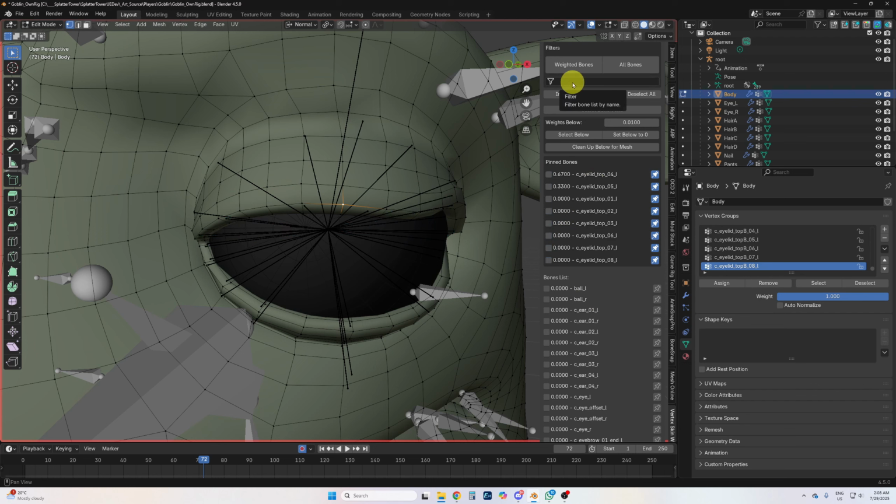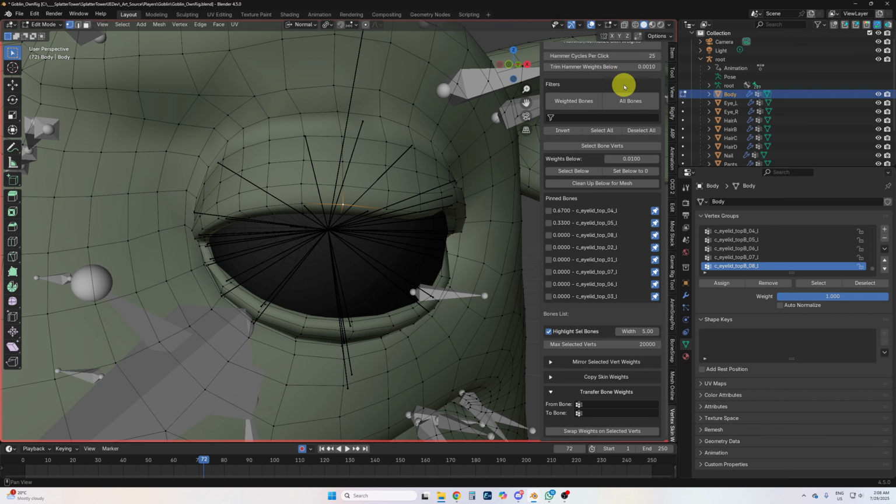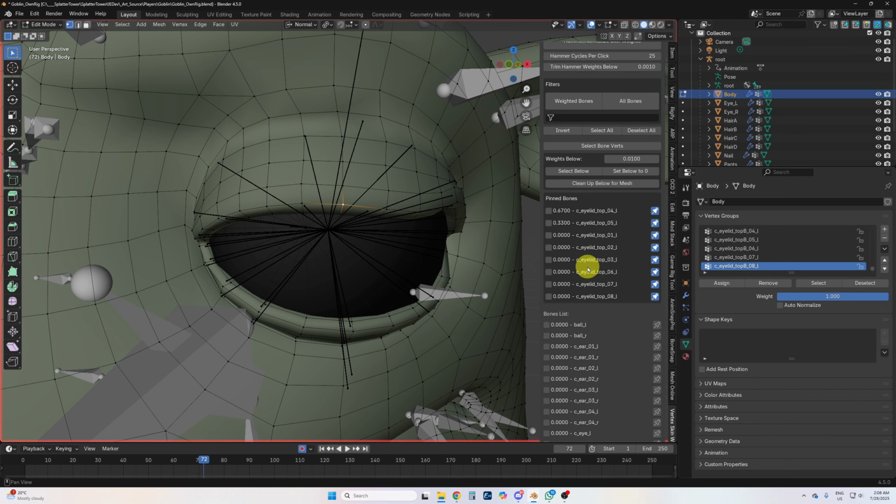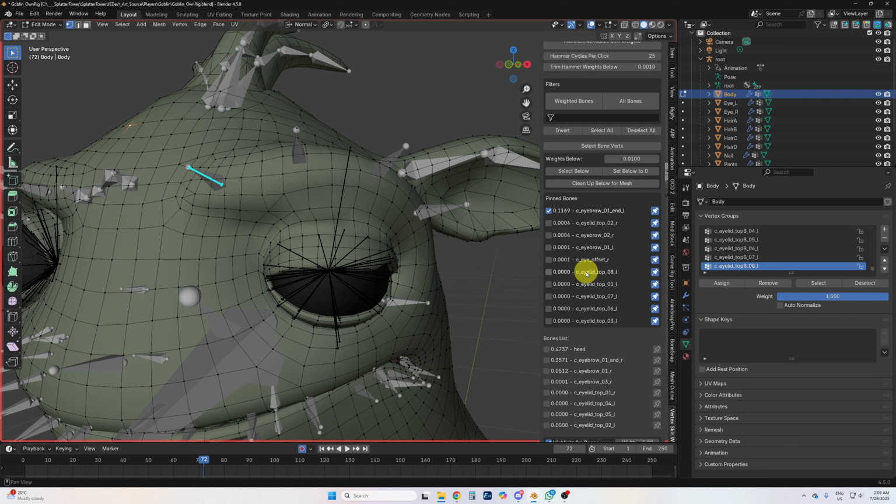We have the filter now as well. But even with the filter, it takes a bit of time to dig through and find a bone that you haven't actually assigned weights to. Now we can pin bones here, and no matter what your filters are, and whether it's weighted or non-weighted, it will show a quick access list of bones that you can select over here. So hopefully that makes stuff a bit easier as well. Cool.